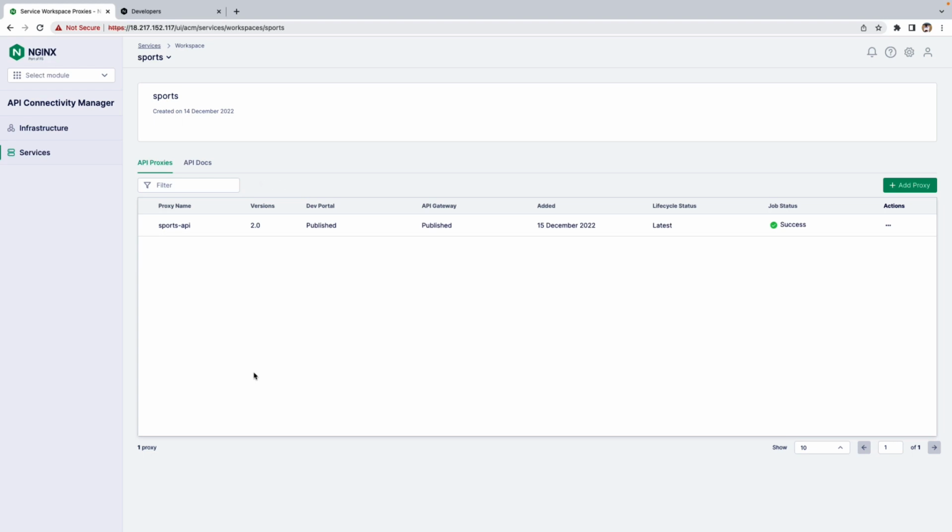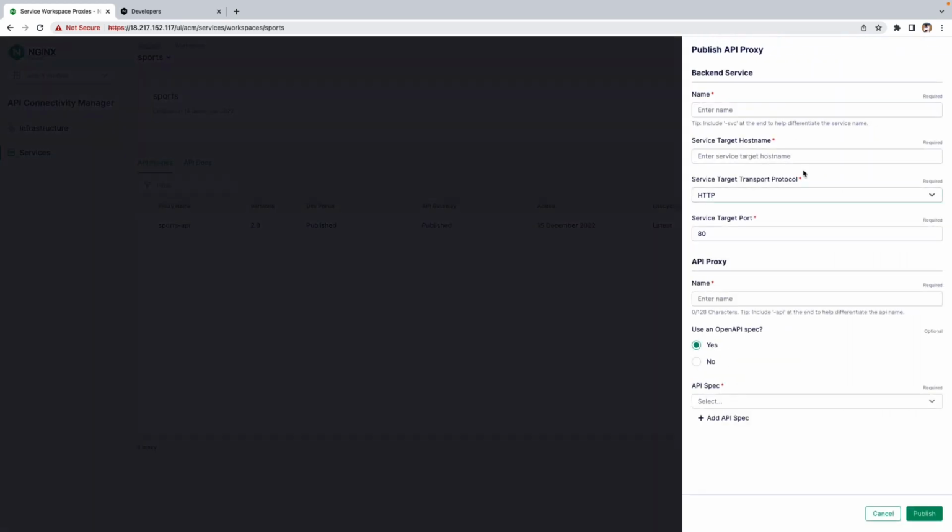Here, API developers can create multiple API proxies to publish APIs to the developer portal and API gateway. To create a new one, click Add Proxy, mention the name of the backend service, enter the service target host name, select the target transport protocol, enter the service target port, and enter the API proxy name. If you have an OpenAPI spec, click Yes and you can upload it here. If you don't have one, click No and proceed.